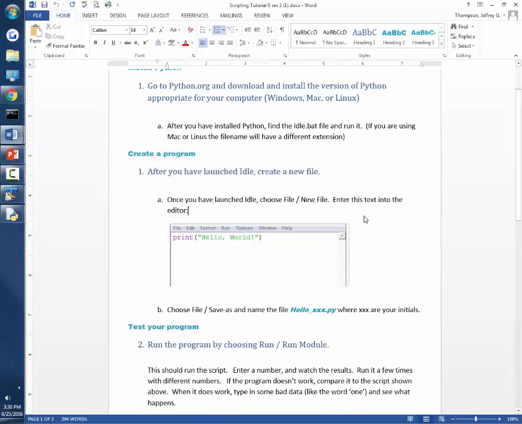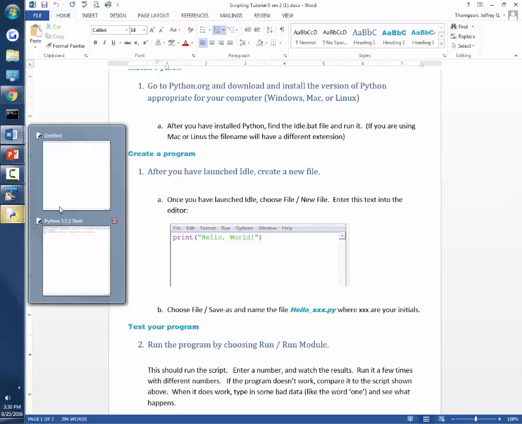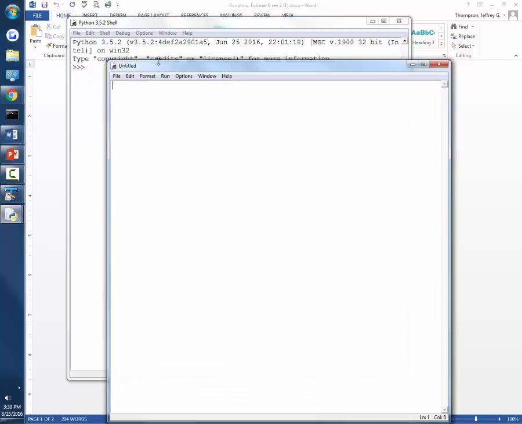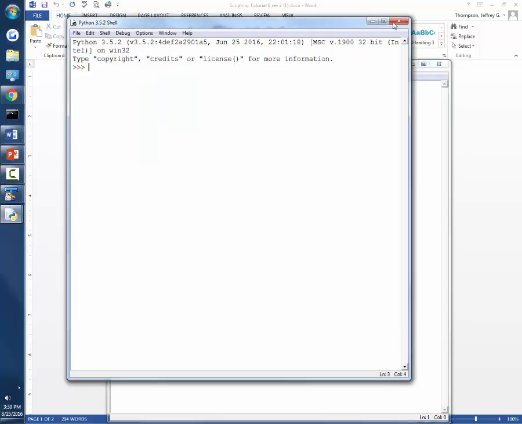What we want to do is create a new program. We're going to test idle and Python out, make sure everything's going well. So I'm going to go back to Python. I'm going to choose File, New. Now we're creating a new Python program. And I'm going to type in the program that is shown in our Word document. I'm just going to close this shell. I don't really need it right now.